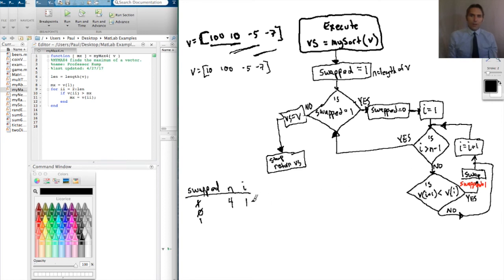Now I will increment I to 2, come back around, ask, is 2 larger than n minus 1? Well, n minus 1 is 3. Is 2 larger than 3? No. So I'll come down here. We'll say, is v of I plus 1, I is 2, so is v of 3 less than v of 2? Yes, it is. So I will swap those. 10, negative 5, 100, 7. And I will indicate that, yes, we've swapped something. Well, swap is already 1, so I'll just leave it as 1. Now we increment I. I is 3.